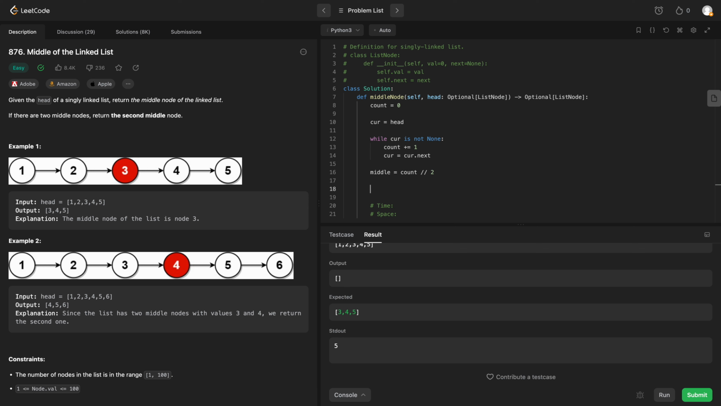Now we have to loop through our list again until we hit this middle point. So how do we do that? Well, it's simply another while loop, and this time we will say, let's just call it present node. Present node will be equal to the head. So we'll say while, and we don't want to loop while present node is not null. We want to loop while middle is not equal to 0. So every time we reach a new node, we're going to decrement middle by 1, and then when we reach 0, we will finally have that middle position.